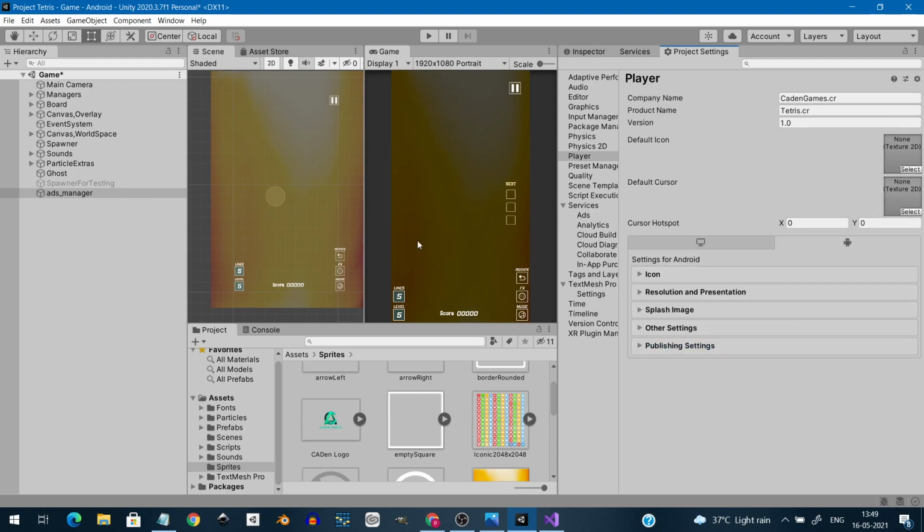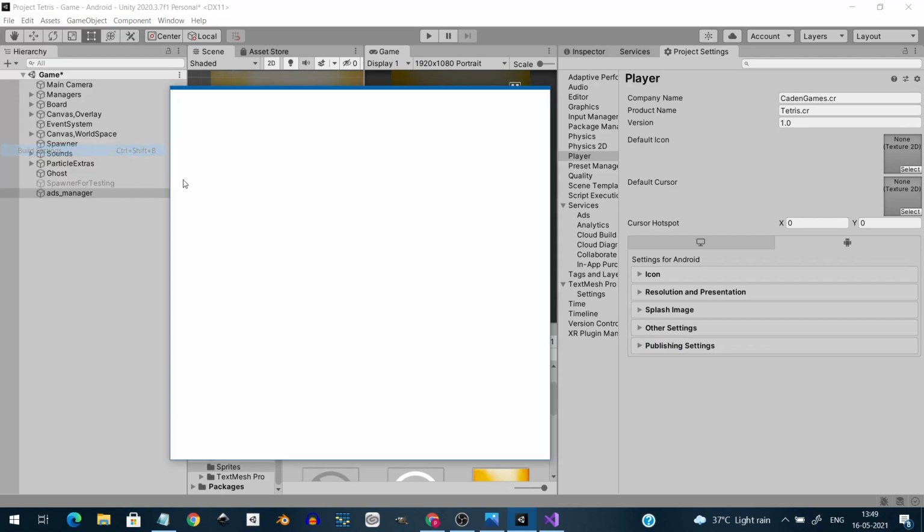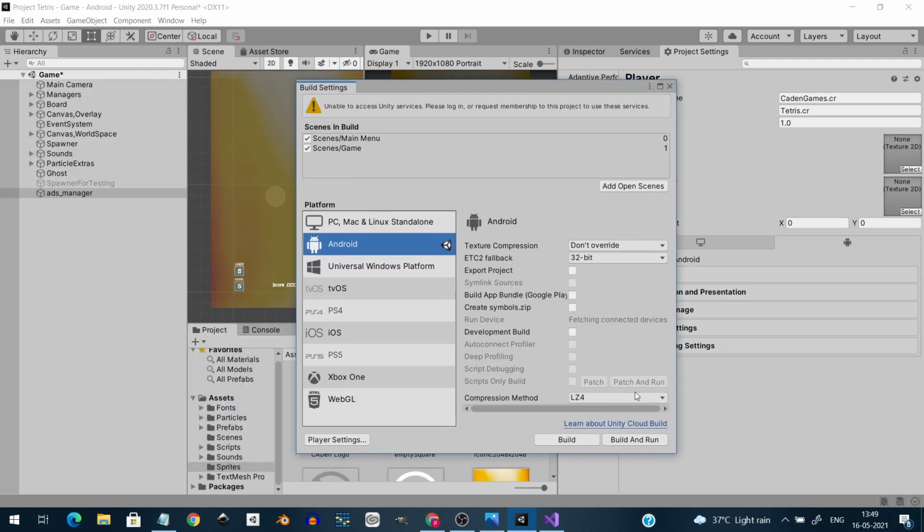And the final step was going to build settings, building the game, and testing it on your mobile.